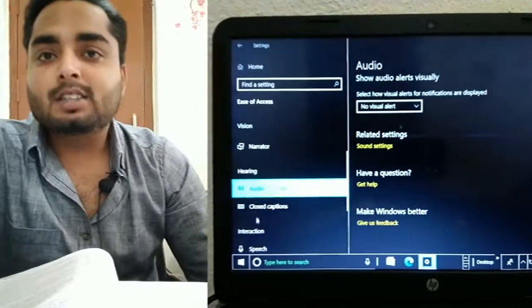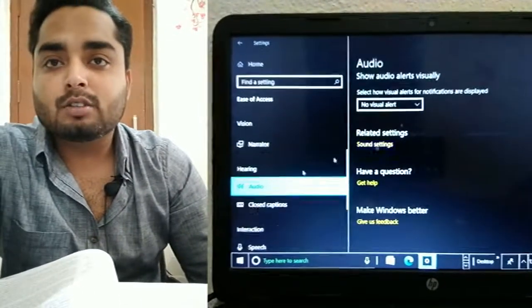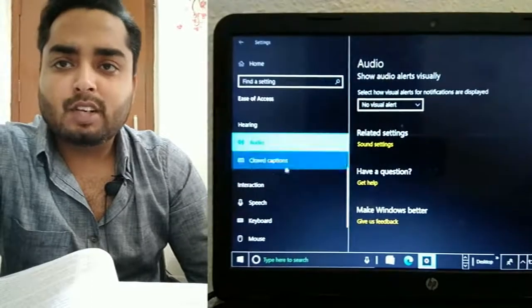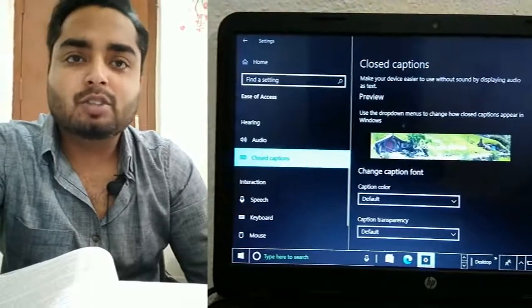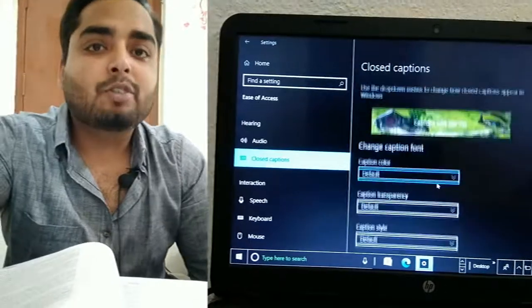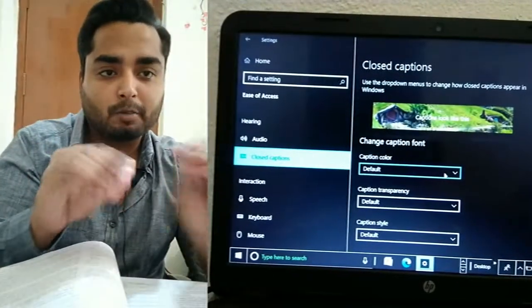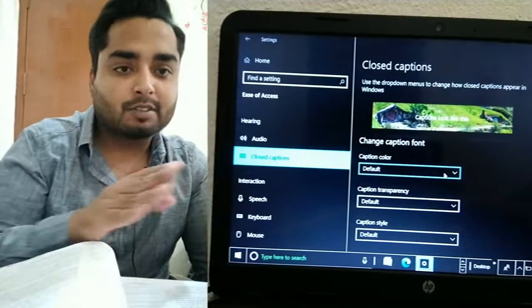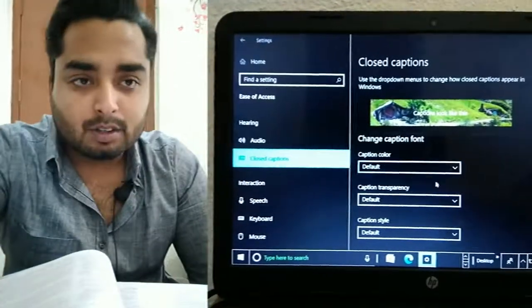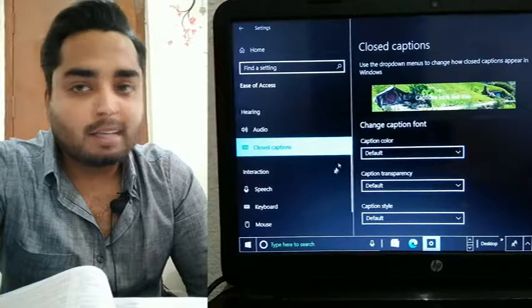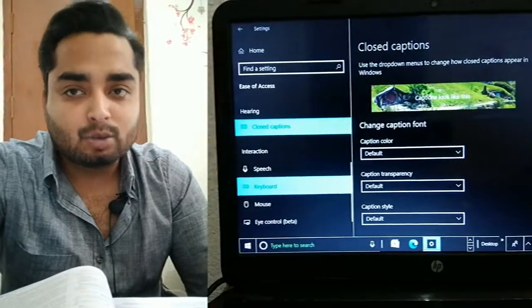Now the other thing is closed captions. Here we have captions for everything. Captions means the title or particular text for different types of things we are using on a computer. So these captions are used by hearing impaired persons.